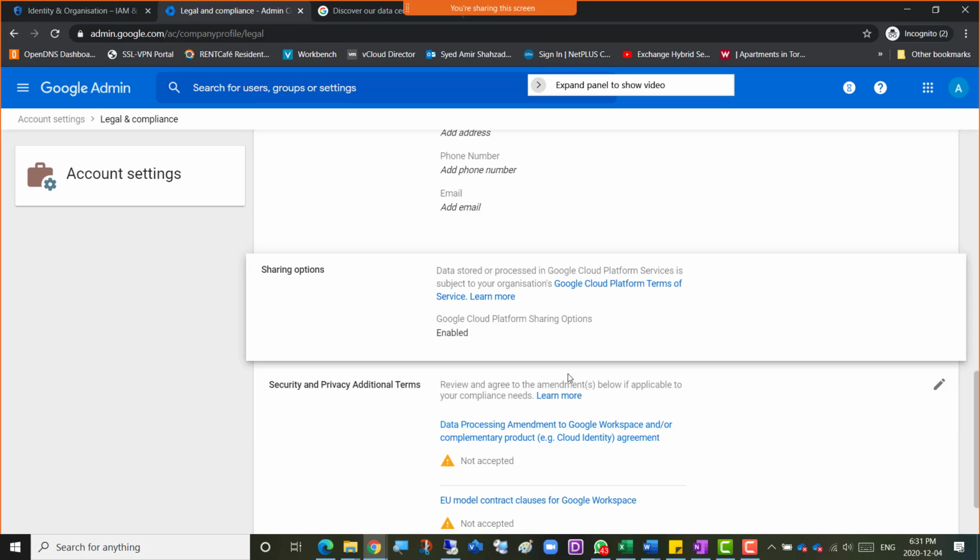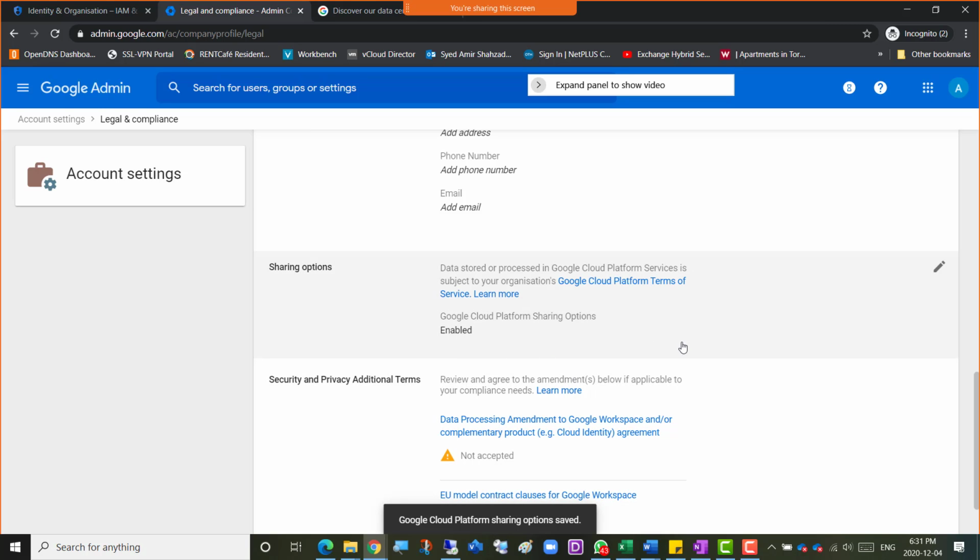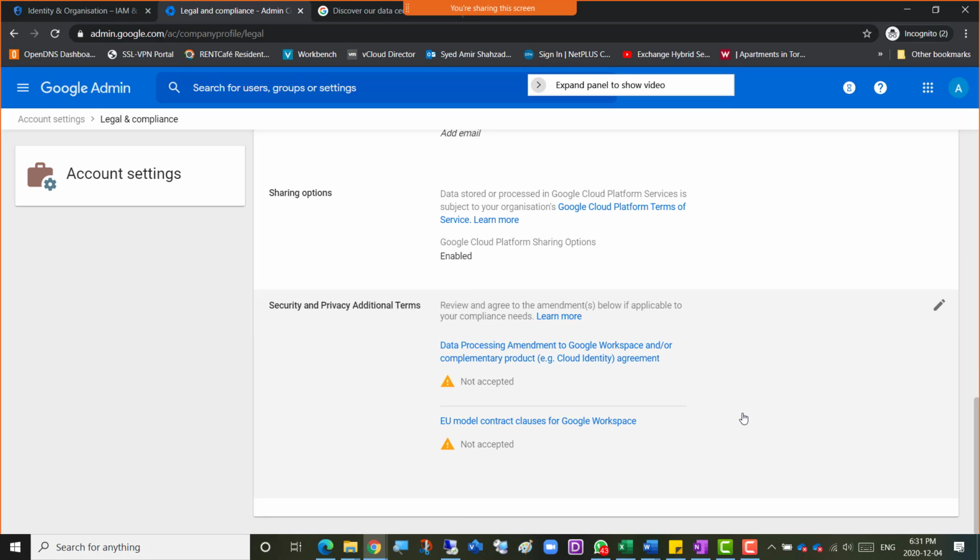Later we can see if we have some settings that show how to share our data outside, although it's not talking about data stored or processed, and sharing options are disabled. So let's just enable that and check it out when we come to the storage topic. Security and privacy additional terms. Yeah. Okay.